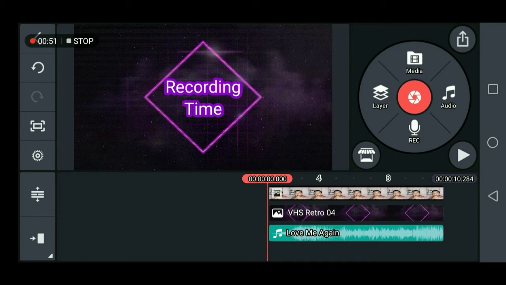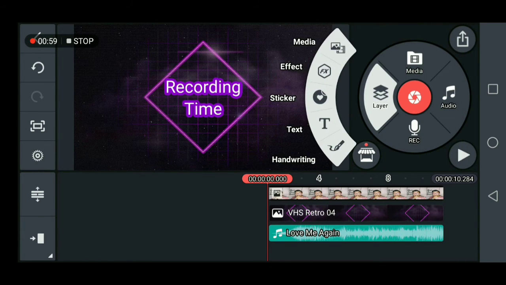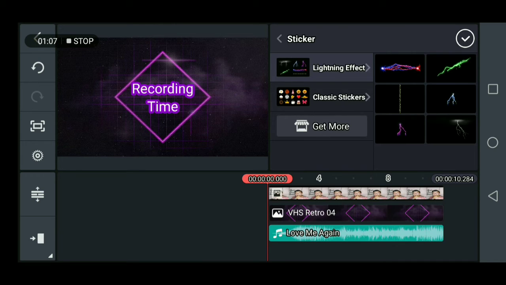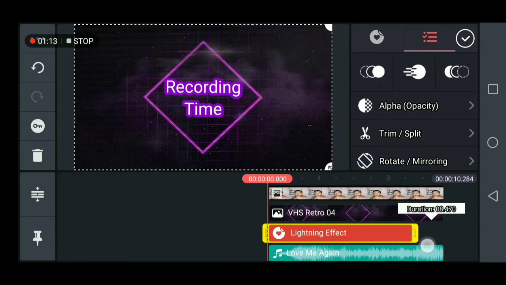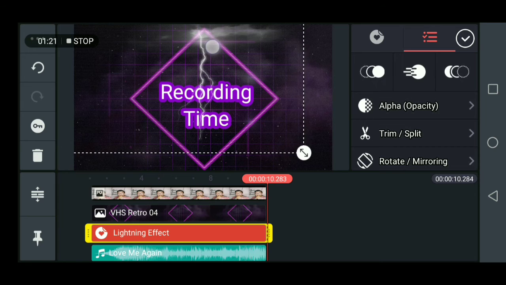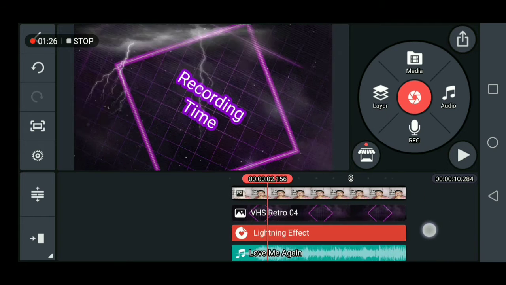you can also, after pressing OK, go to layer, go to media, and press OK, go to layer again, go to sticker. I also downloaded some other cool effects, and then you can select any one. I'm just going to select this boy, press OK, same exact length, and you can actually just move it wherever you want it. Right there, press OK, and yeah.